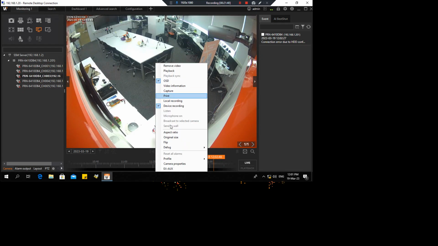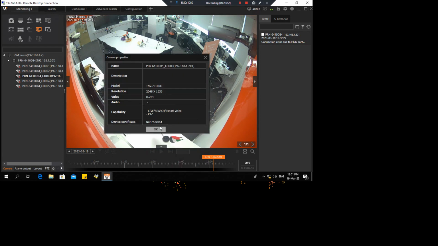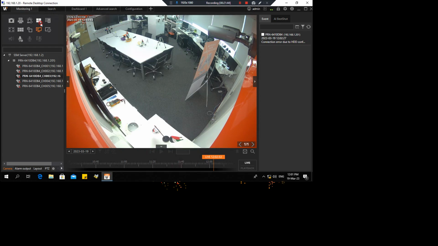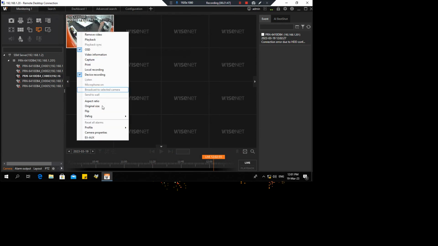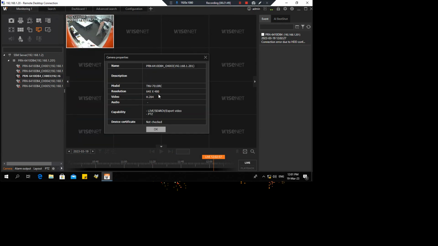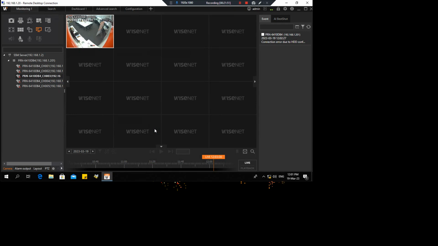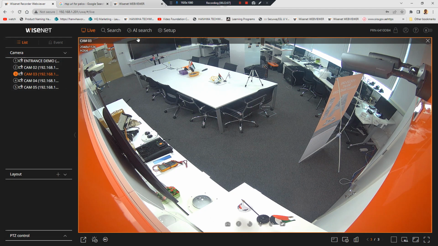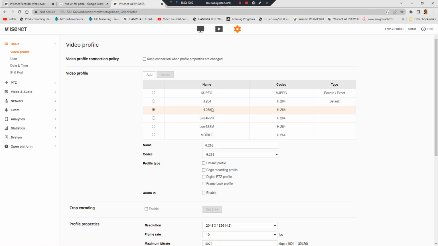This one, right click, camera properties, 3 mega. When you see in multi-view, camera properties, 640 by 480. It dynamically switches, optimizing the resolution. It's clear? So whatever the live for NVR resolution is, it will pull it.